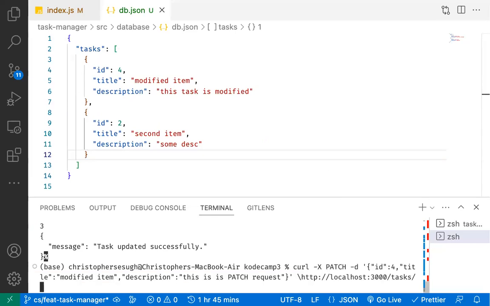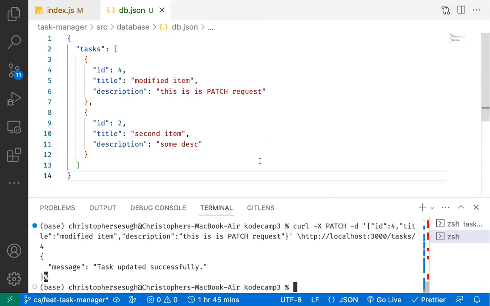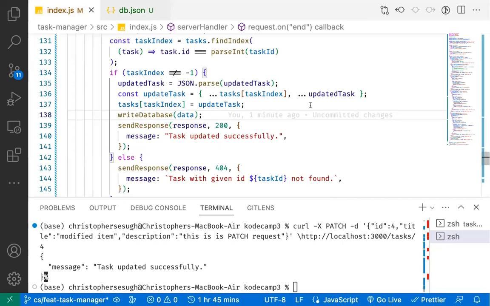So we're going to change this to ID 4 and then send it. Okay, with ID 4 now, we'll see that we've not modified the title nor the ID. It's only the description. So that is basically how to handle patch requests. As you can see how the patch and the put are working.